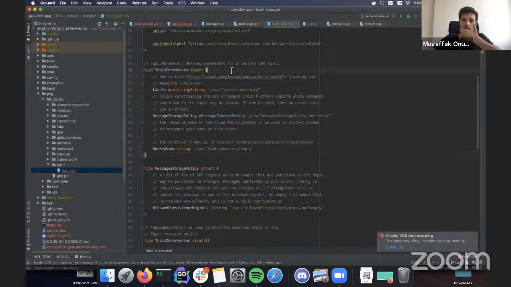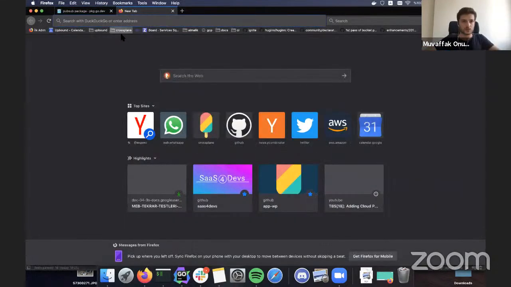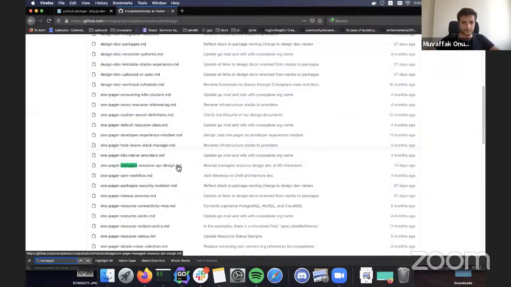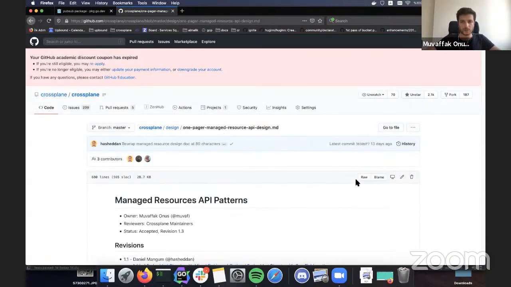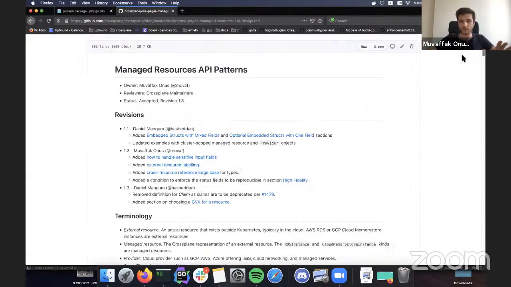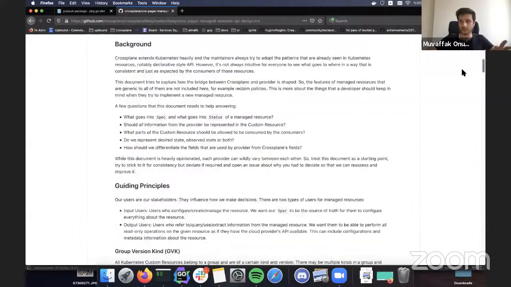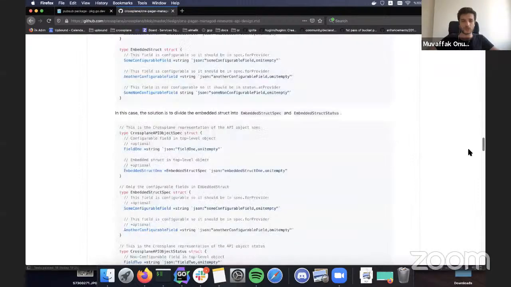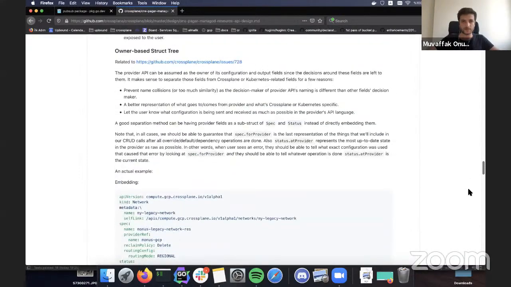Yeah, so one thing I forgot to mention is that when we copy over these fields, there are some rules that we follow for typing these. So when you go to Crossplane and our design docs, there is a document that basically talks about how our APIs are shaped, what conventions we follow, and how to structure the API types.